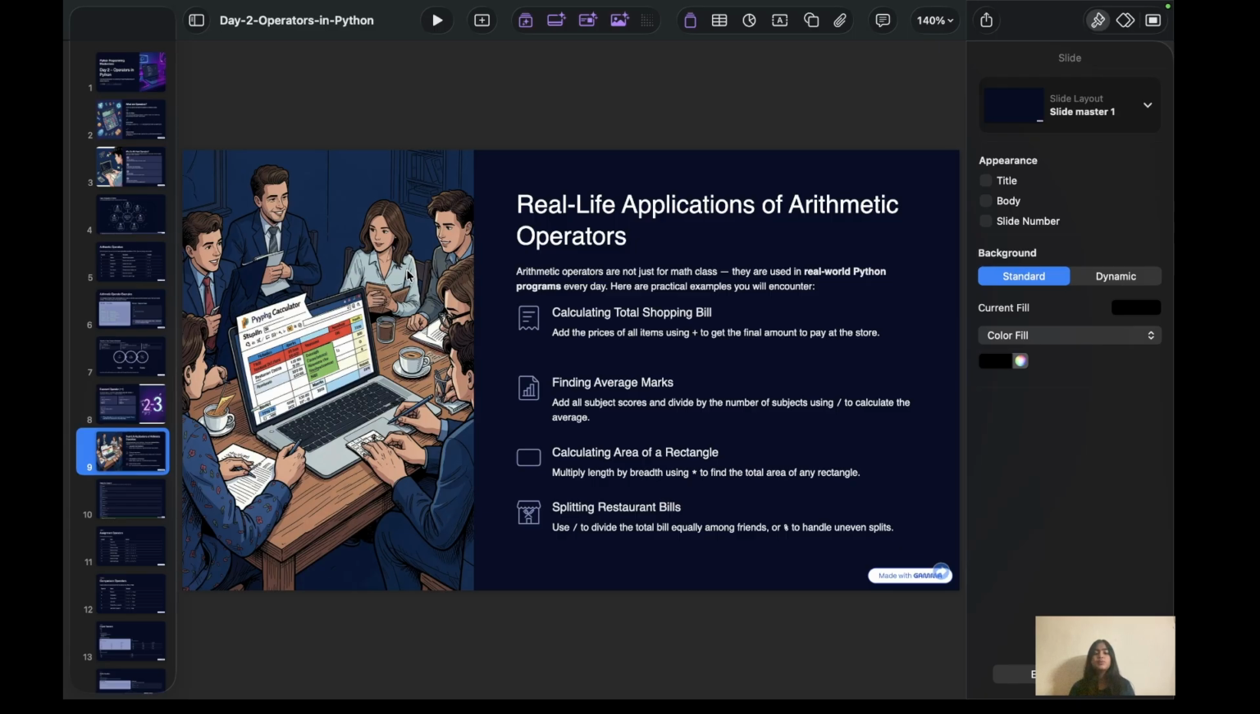And whenever we go out to restaurants or cafes with friends, they divide the bill among all of the friends there. And a software application performs thousands of arithmetic operations every second. So learning operators is the first step towards building real applications.